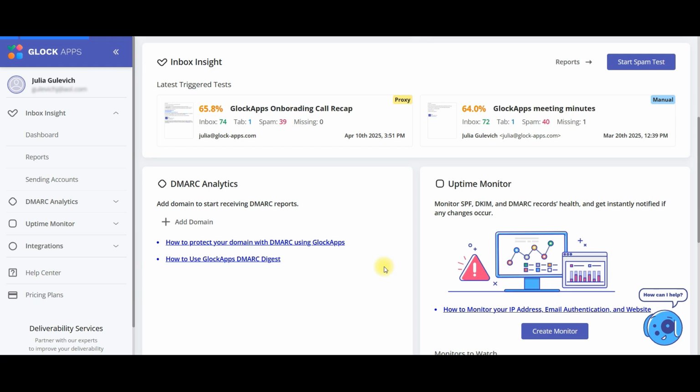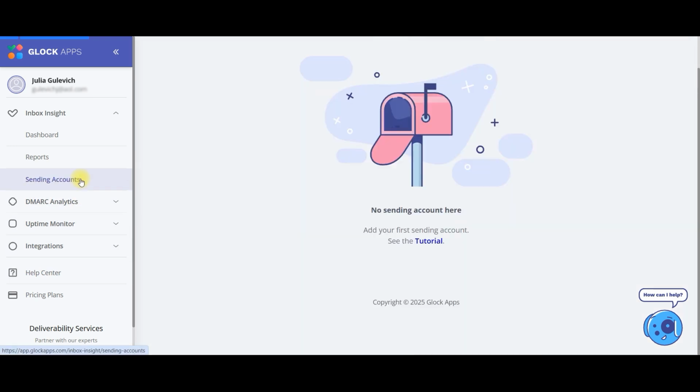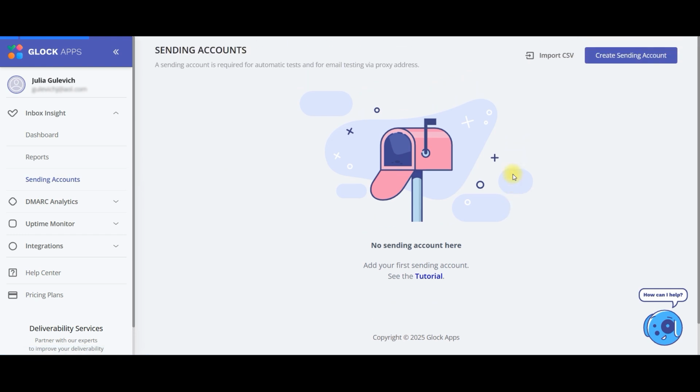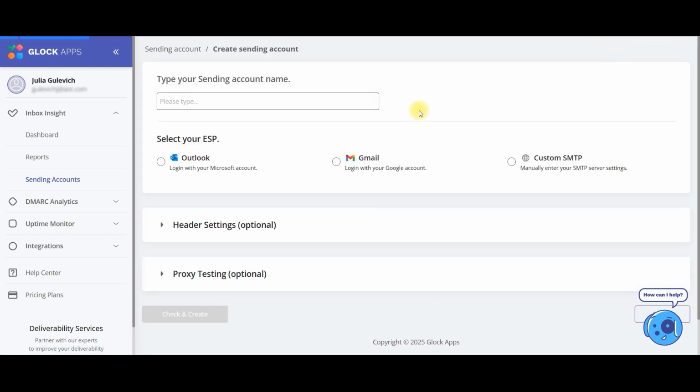Before you can configure an automatic test, you have to add a sending account to allow our tool to send your message to our seed list on your behalf. To do this, click on Sending Accounts, and then click Create Sending Account. First, enter a name for your sending account. It can be any name so that you can recognize the sending account in the GlockApps dashboard.